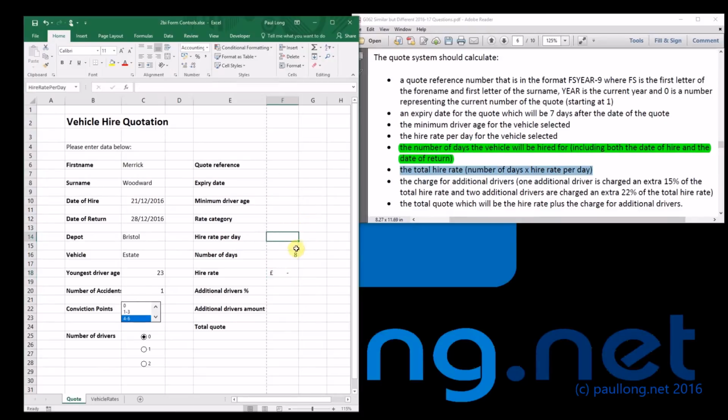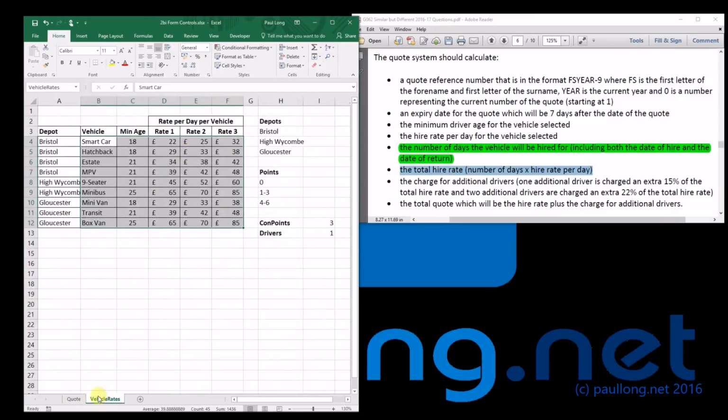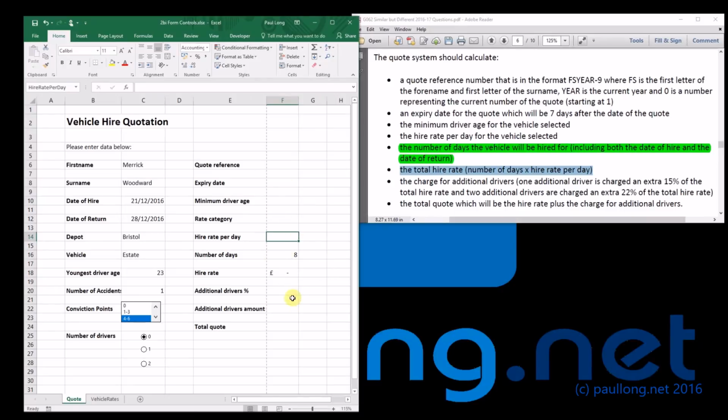And in fact, if you find this particular formula function too hard, you can just type in what the hire rate is per day. You look it up yourself in here, and you say, right, okay, I'll look it up and find that out, and then it will give you those calculations.